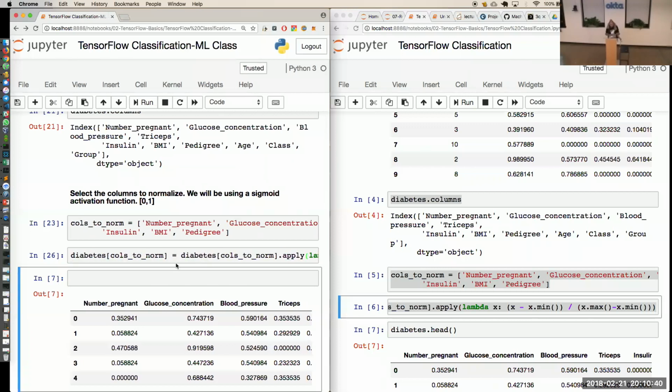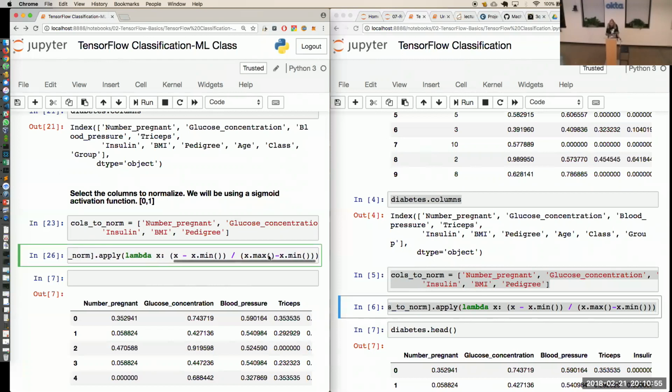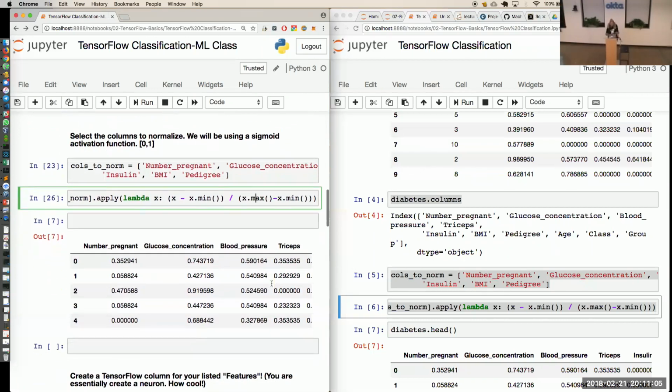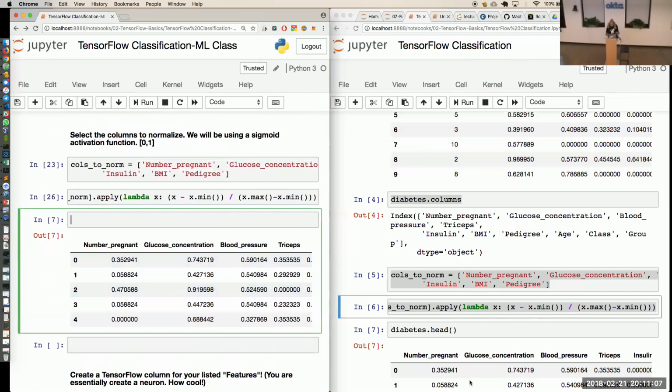So we did diabetes columns to normalize, and then we did diabetes column normalize dot apply. So we're applying that function, the lambda one that we're creating right here, which is x, the input, minus the x minimum, whichever is the minimum, divided by the value of x max minus x min. And then we just check diabetes again, the head.